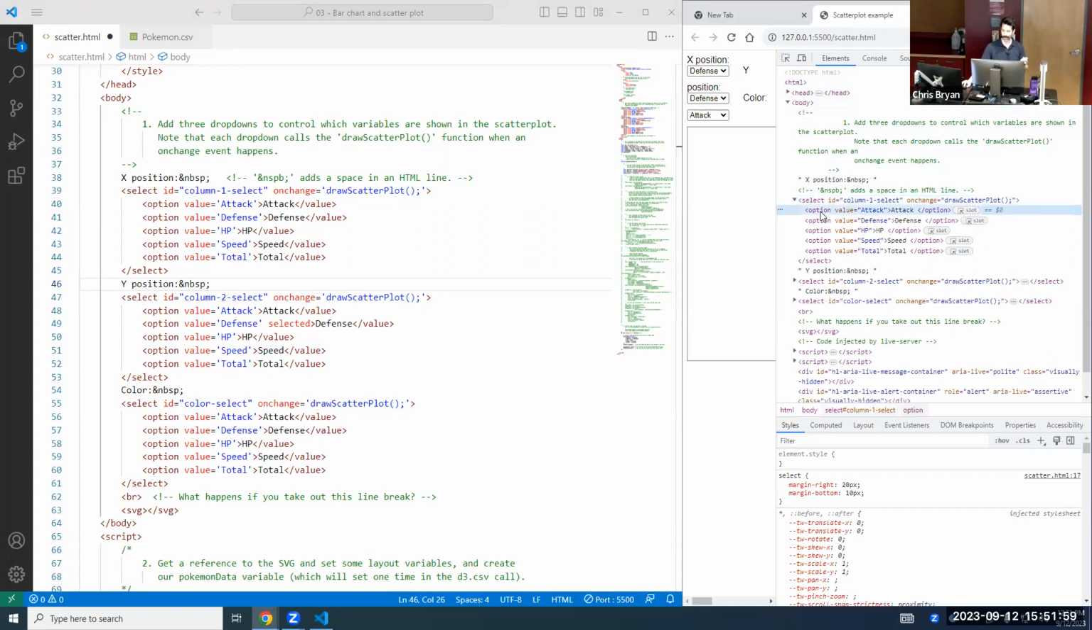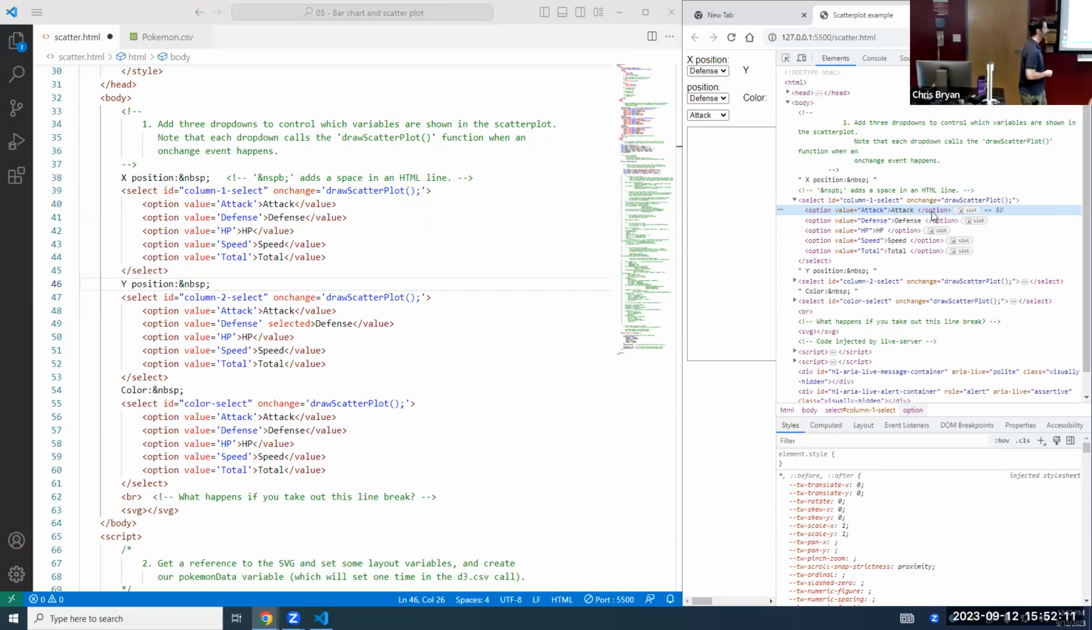So look here. When Chrome actually parsed that page and built the DOM, you see it says option, value, attack, attack, closed it with an option. So Chrome was smart enough to fix my mistake. And if I'd submitted this as part of a homework, I guess I would get full credit. So good job, me.